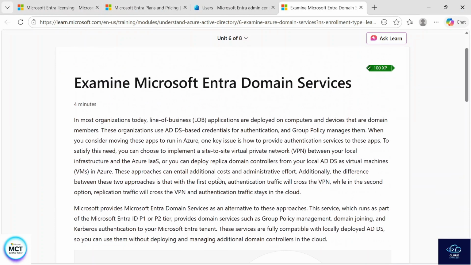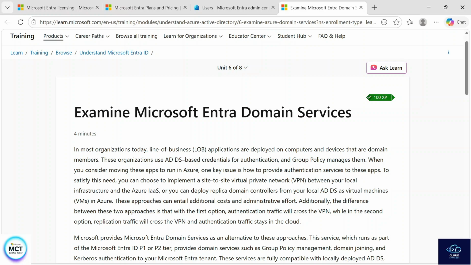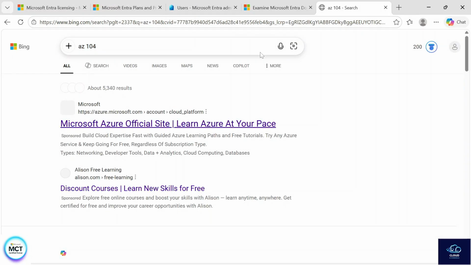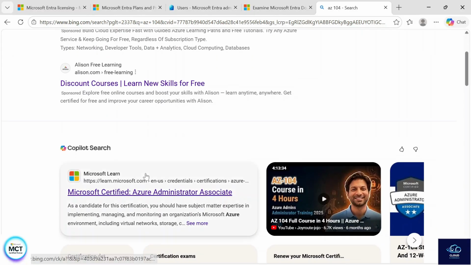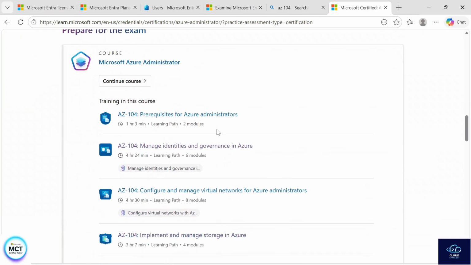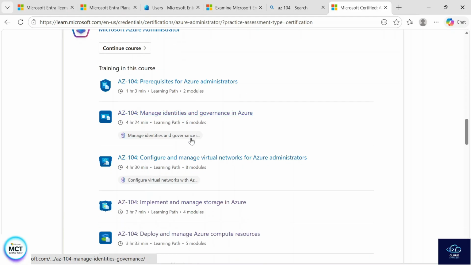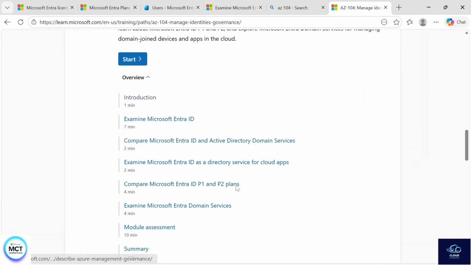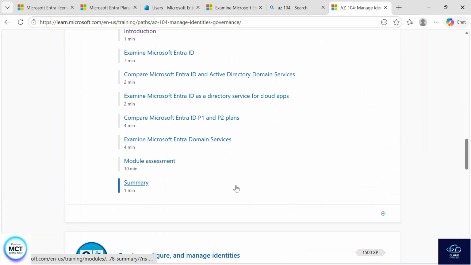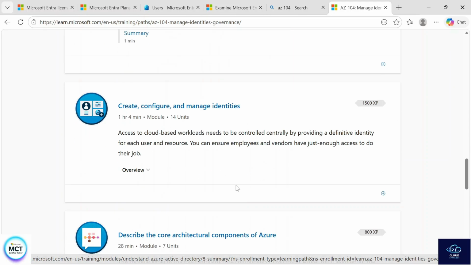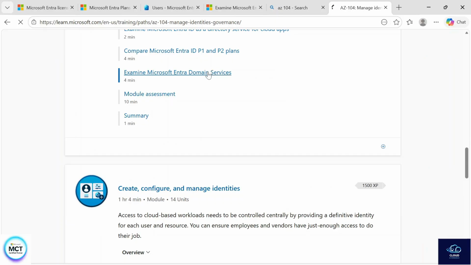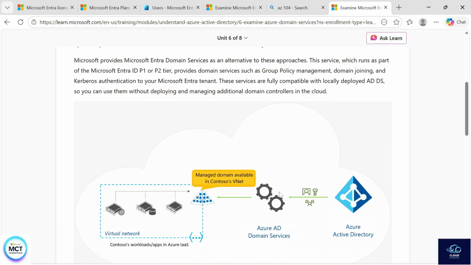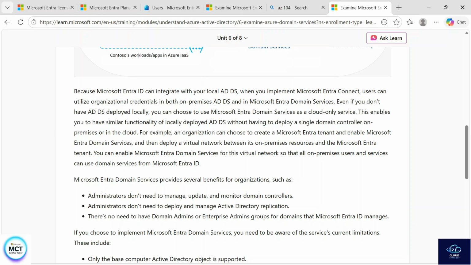This particular document is on AZ-104. I will tell you how to complete AZ-104 self-learning. You will be opening the official document of Microsoft Azure, where you will be redirected to a self-learning platform in which we have manage identity and governance, onto which whatever topics that we are having in sequence, you can cover it from here as well. And here you can see we have Entra Domain Services as one of the topics, and how it is beneficial.